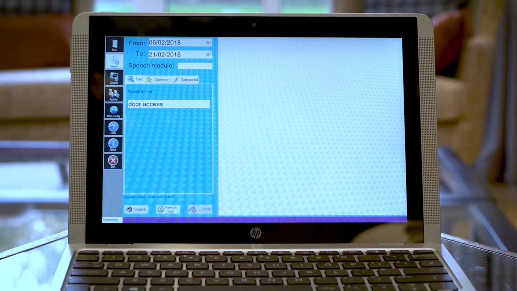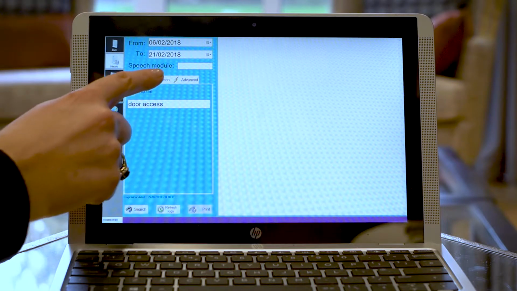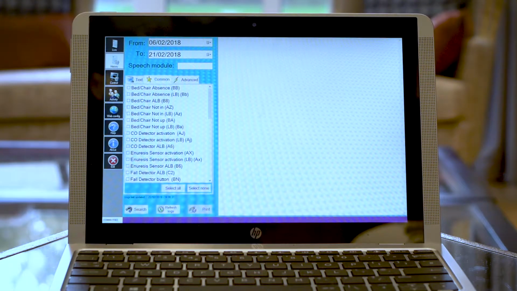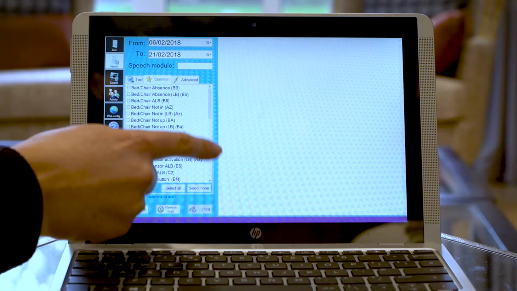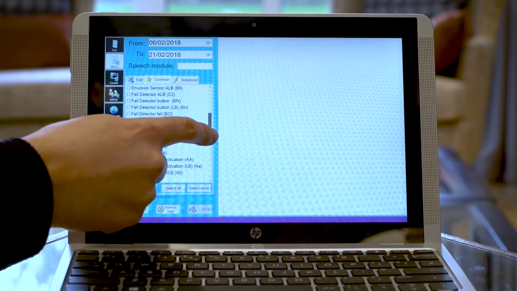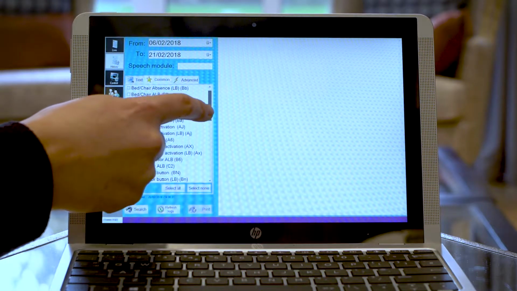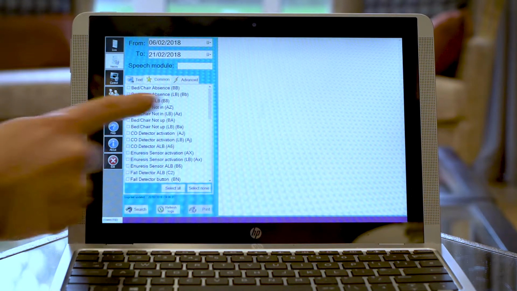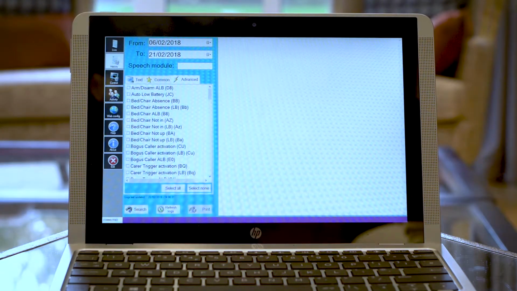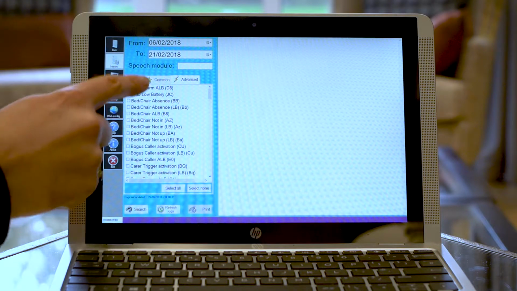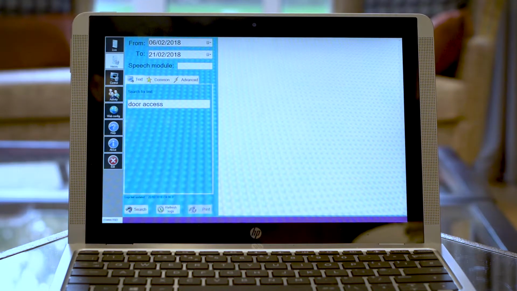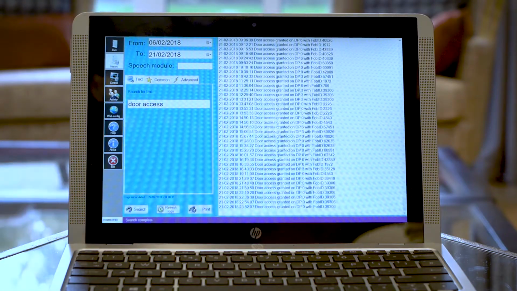The Common tab allows you to search alarm types, and here you can select more than one. The Advanced tab allows you to search alarm events. You can select more than one also. Once values are set, then press the search button.